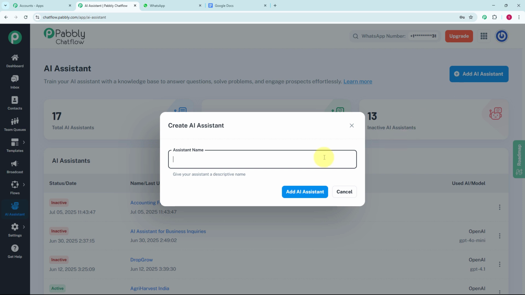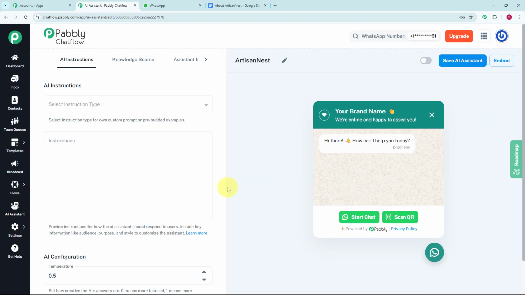and once you click on add AI assistant, it will ask you to enter the assistant name. So now let's provide a name to our assistant here. Here I am providing it the name Artisan Nest, that is the name of my brand. Now I am going to simply click on this add AI assistant button, and here you can see my AI assistant looks somewhat like this.